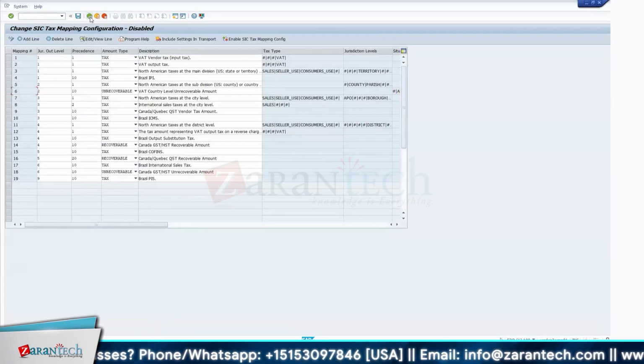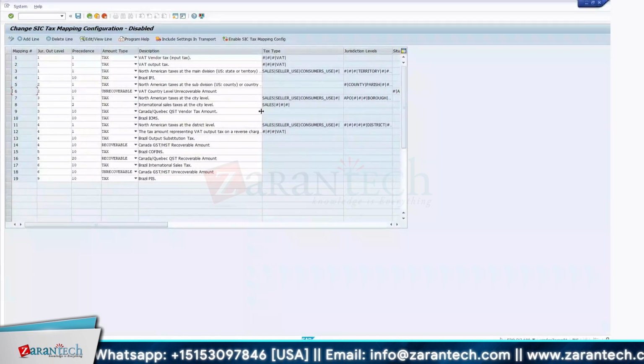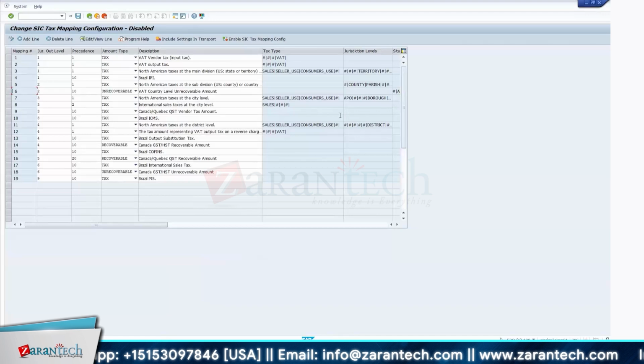On the B side, you can also see the tax types: VAT, seller tax, use tax, jurisdiction level, everything you can find. You can understand, okay, seller tax overseas belongs to North America. VAT is for other countries except US and Canada. For other countries we have VAT, right?